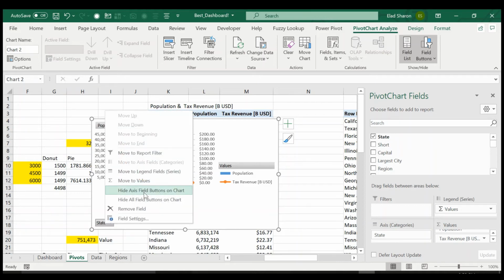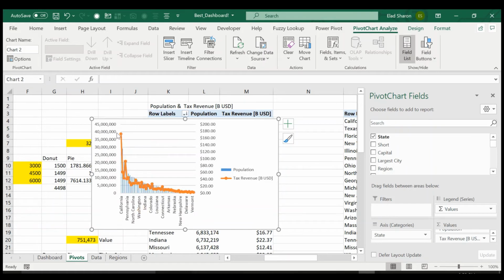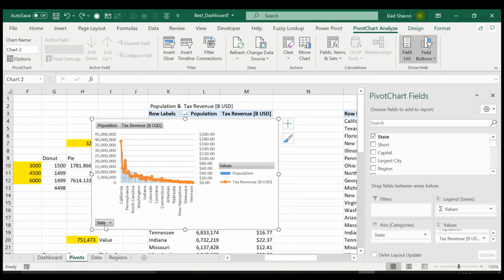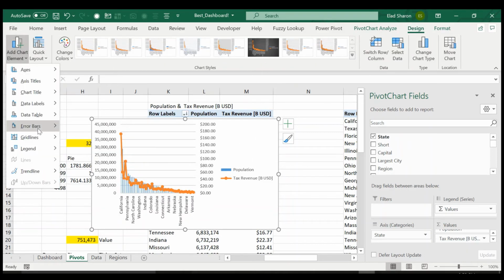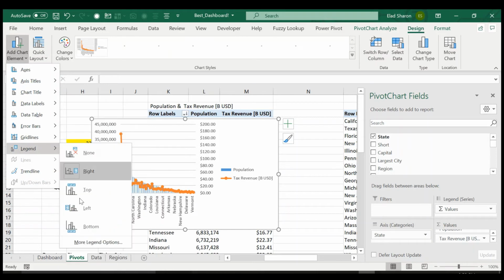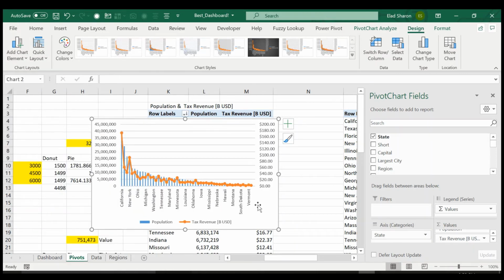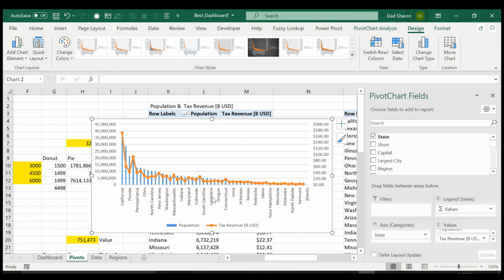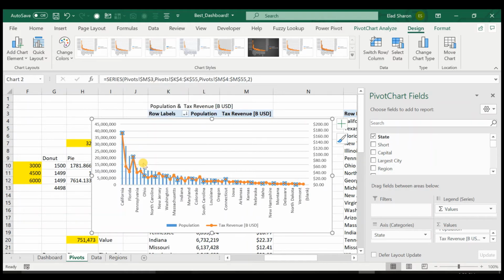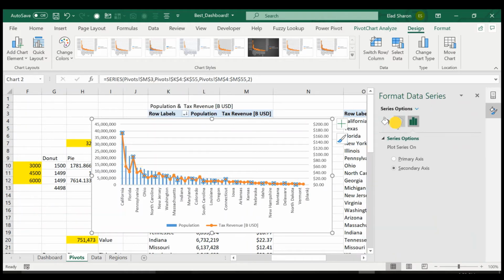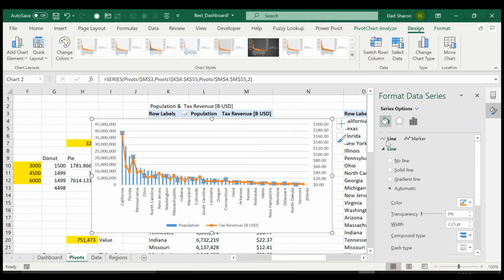So I like to hide all the field buttons here. If you missed that, there are a lot of pivot options, so I usually hide them. I'm a legend bottom kind of person. And what I usually like to do is go over here to Format, Format Data Series, and you see over here you have the line and marker option.